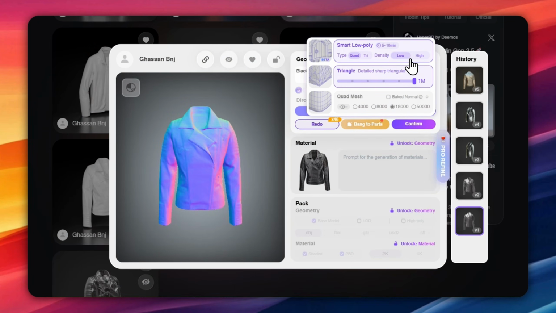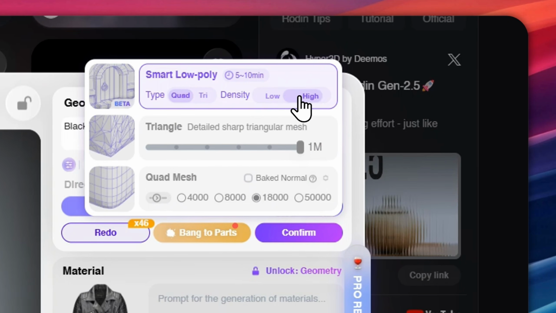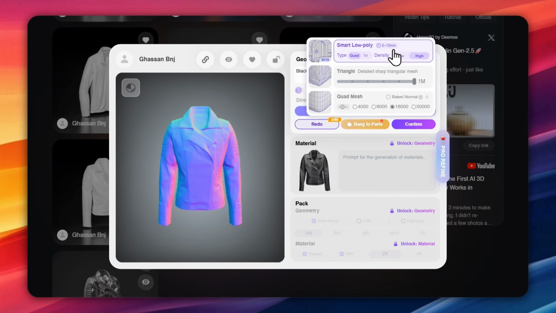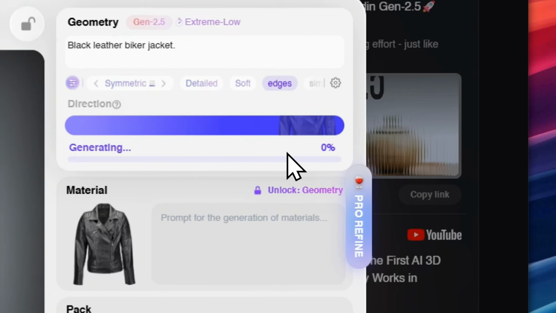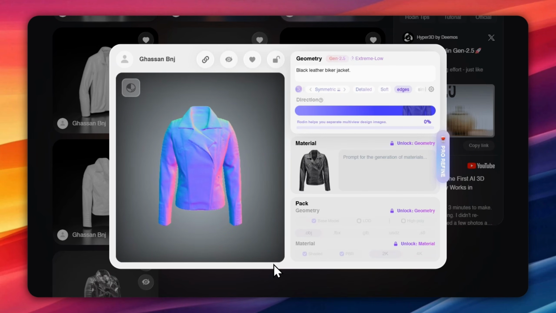There's also Smart Low Poly mode, which can help create a cleaner, lighter version of a detailed asset when I need something more practical for a real-time product viewer or a faster scene.